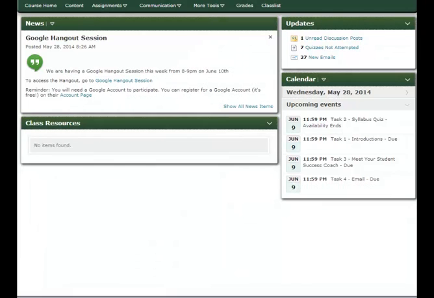Anytime we have a Google Hangout session, this will be in the news. So I've put here a news item that we have a Google Hangout session. This is just an example. There's not an actual session during this time. So look at the news items for any session. It will look like this with the Google Hangout icon.